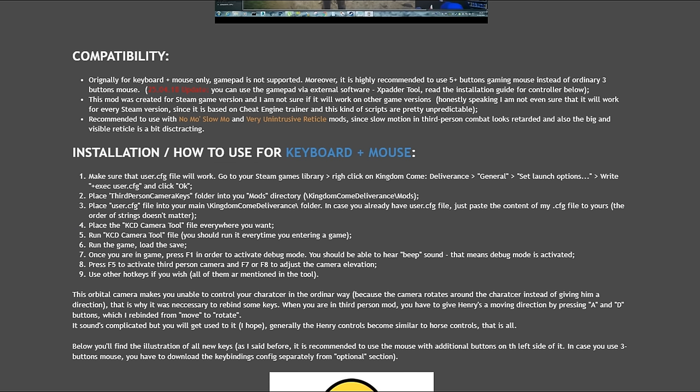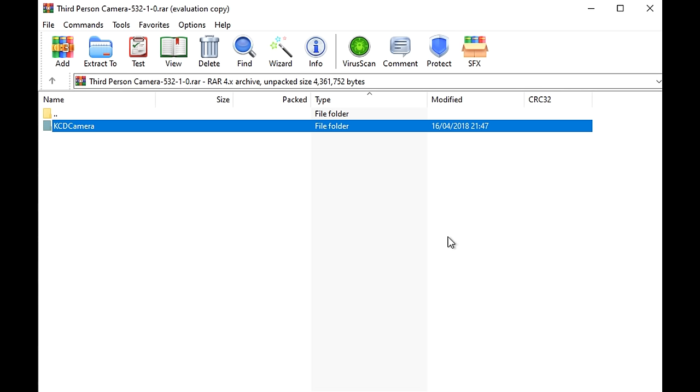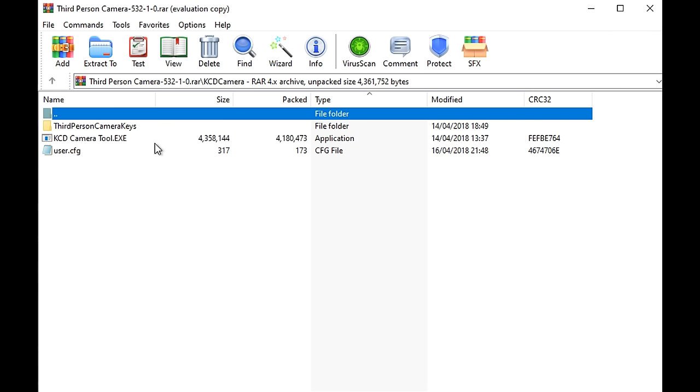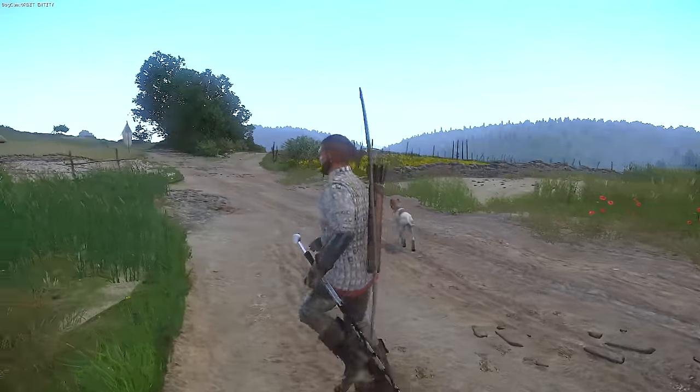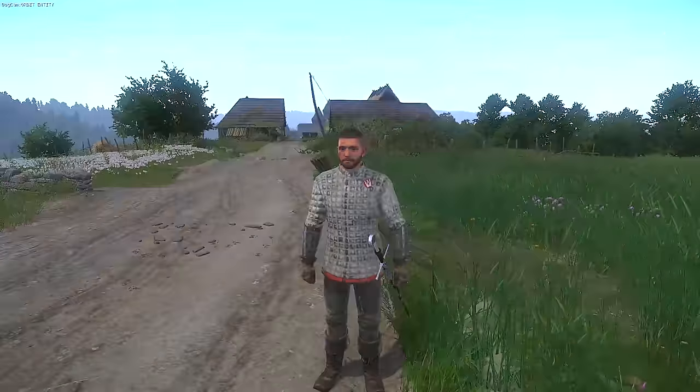And I will say that you should be using mouse and keyboard for this, not a controller. When you download this, you get a folder called KCD Camera, which you open up, put the third person camera keys into your mod folder, copy and paste the user config into your user config file inside your Kingdom Come: Deliverance folder. And if you don't have a user config, just drag and drop this straight into your KCD main folder. And put the KCD camera tool on your desktop. Before you run the game, run this tool and you're set. Press F1, then press F5, and you will have third person.